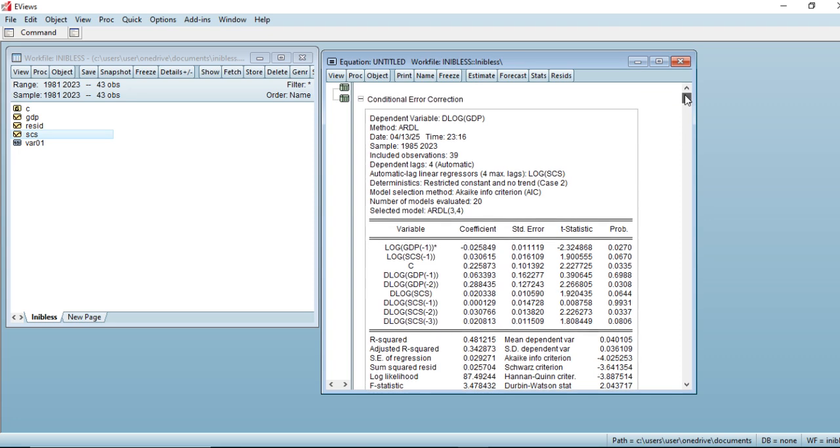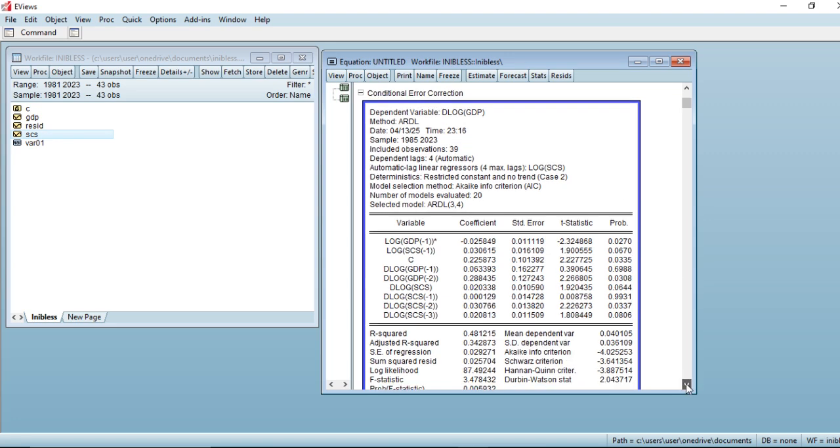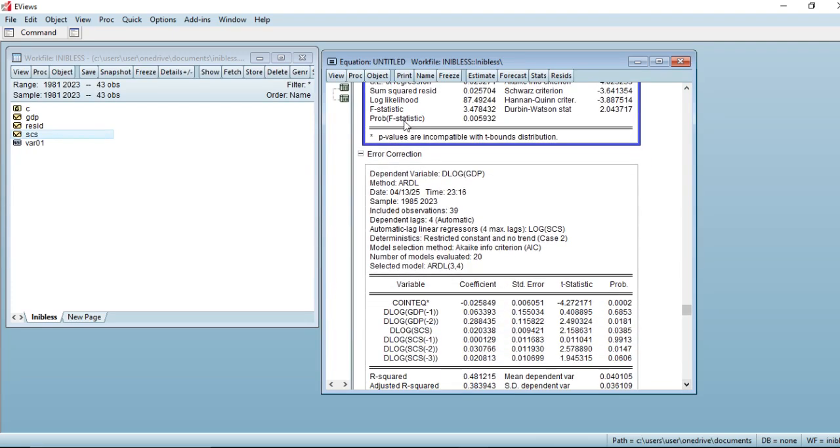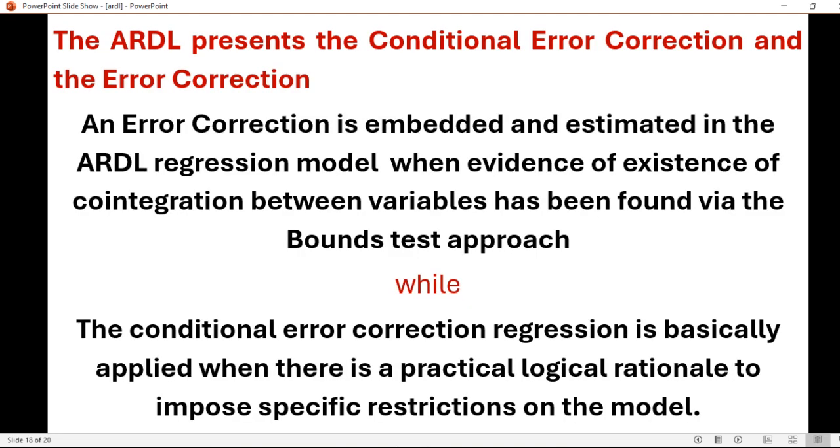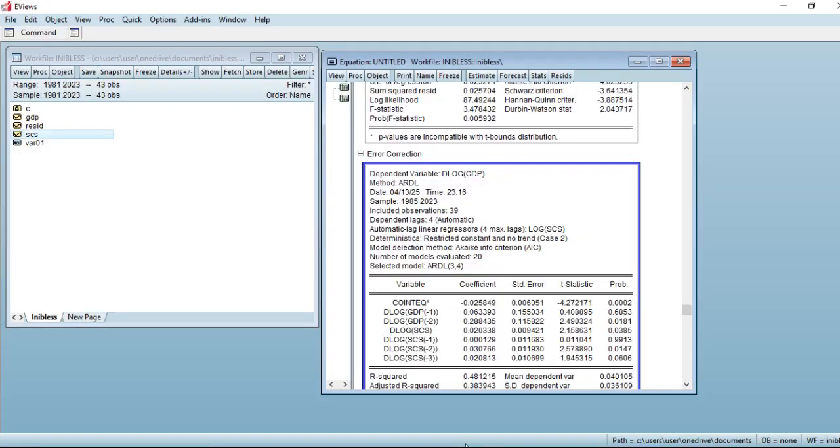Now, if you observe, we have the conditional error correction. This conditional error correction, and when we scroll down, we have the error correction. Now, what's the difference between these two? The ARDL presents the conditional error correction and the error correction. The error correction is embedded and estimated in the ARDL regression model when evidence of the existence of cointegration between variables has been found through the bounds test approach. While the conditional error correction regression is basically applied when there is a practical, logical rationale to impose specific restrictions on the model. So for this study we'll use the error correction.